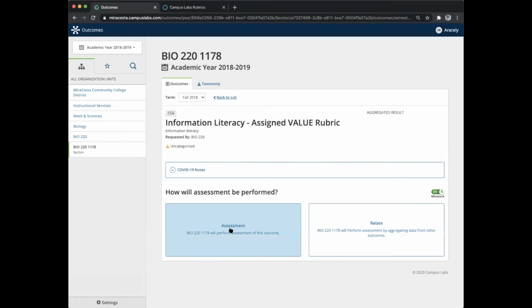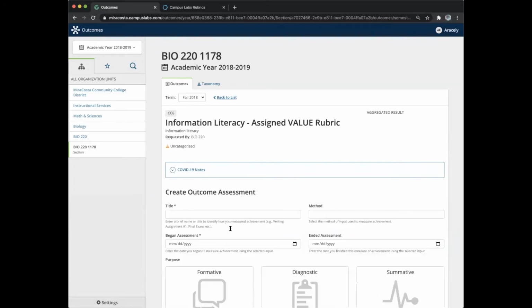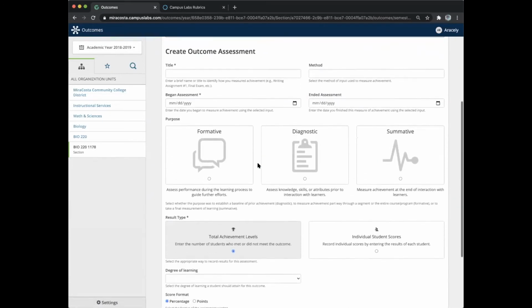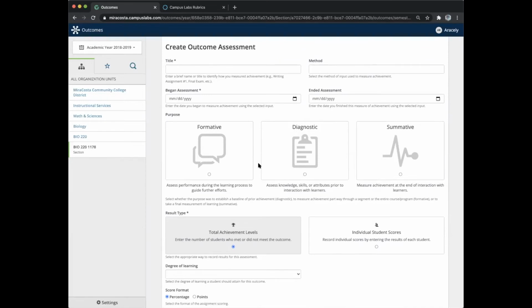You're going to click on Assessment, and we're going to create the outcome assessment. For the title, we want to use the section number, the course number, the faculty member's last name, and the core competency. This example you can see here. The method can be left blank.